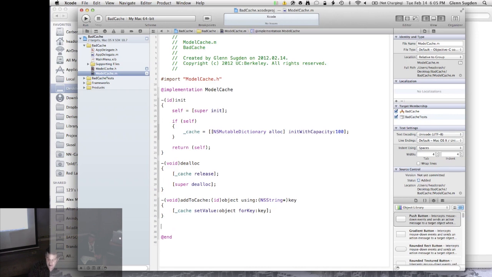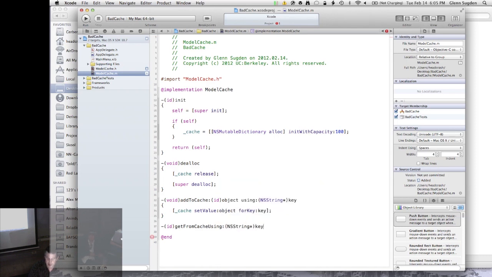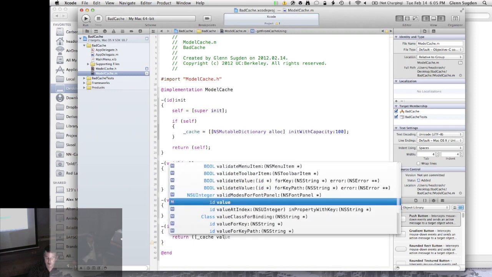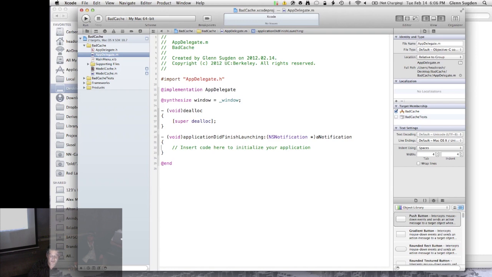That's it. And then of course, get from cache using key, and that's just return cache value for key. That's it. Pretty simple, right? So let's do this in our app delegate just for demonstration purposes.